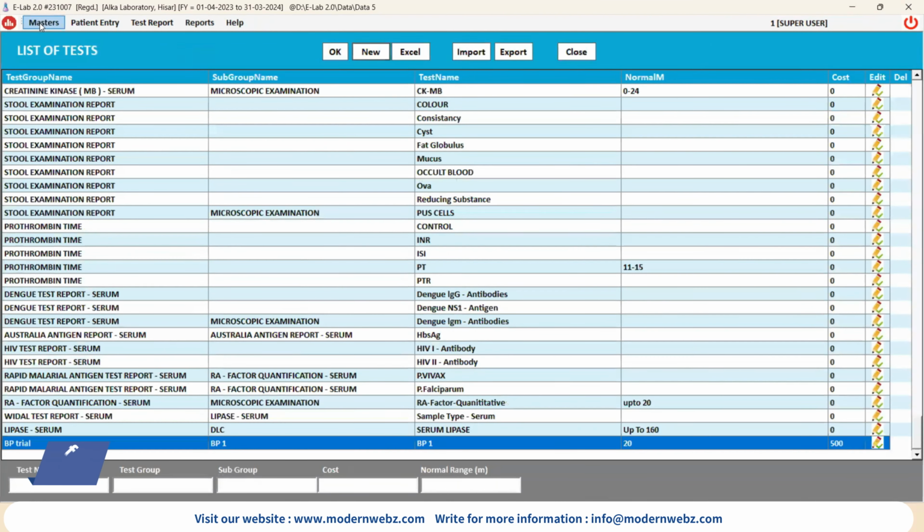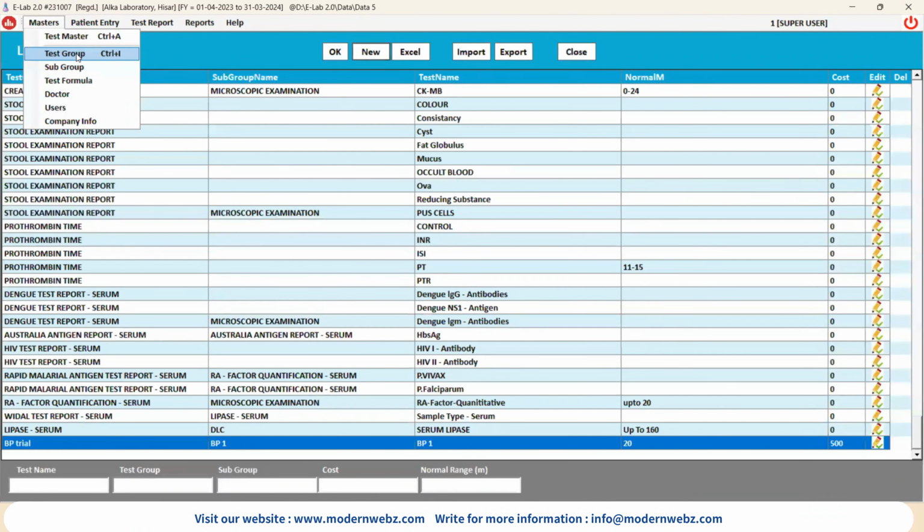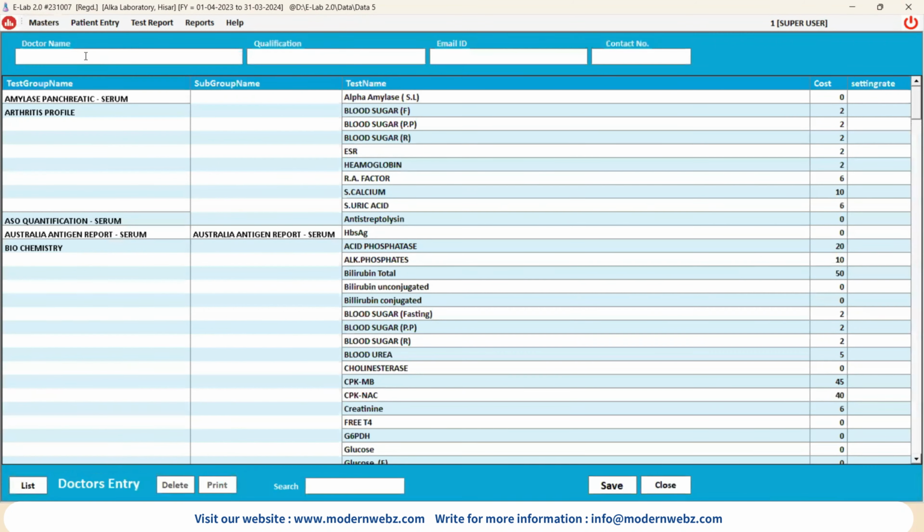Okay, so this is the procedure in which first I have created the test group, and after that the subgroup, and next the test master, in which you need to enter the cost for a particular test also. And after that, in the master tab only, if you want to add the doctor's detail, you can add it. Like I'm entering Doctor Chanvi, and the qualification is MBBS. The email ID you need to enter, and then the contact number of Chanvi.